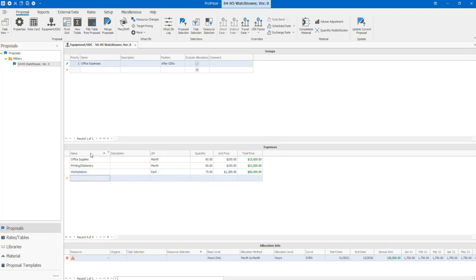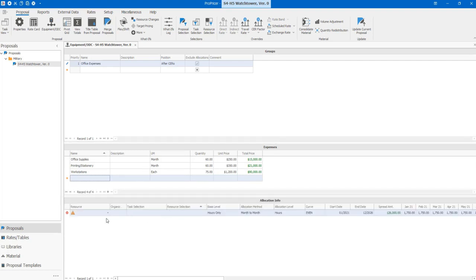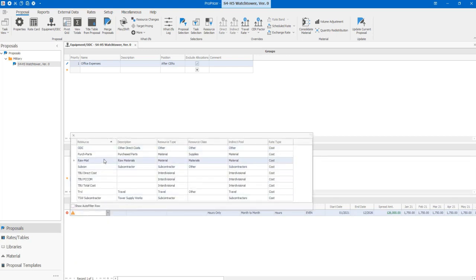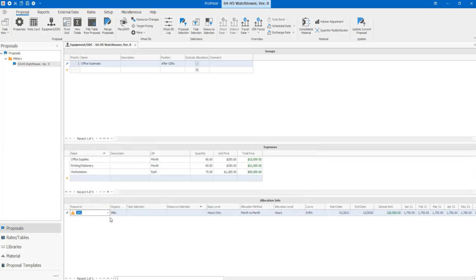Once that is finished, the next step is to fill out the allocation info grid below. First, we will choose which resource to allocate these costs to. I will select my ODC resource. Then, in the base level column here, we will now choose the cost level that ProPricer will use to begin calculating the allocation from. I will select hours only, but as you can see, I could select any of these cost levels here.